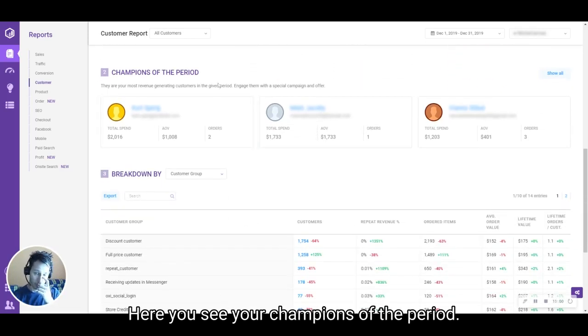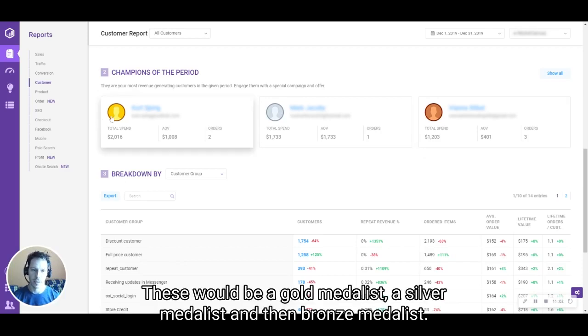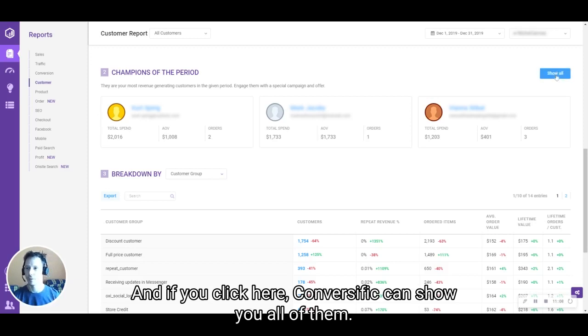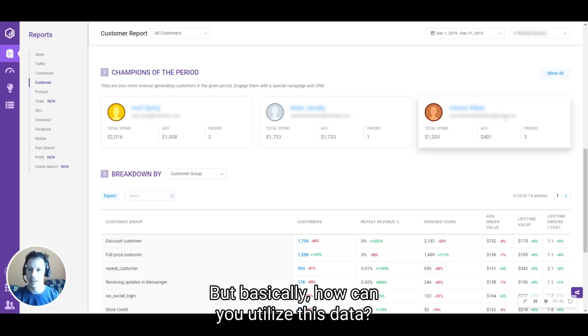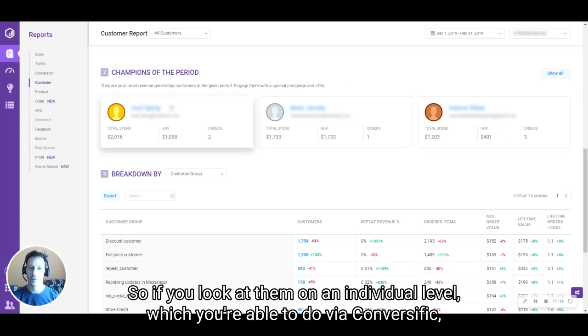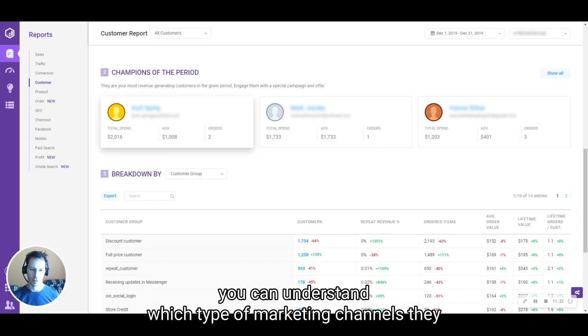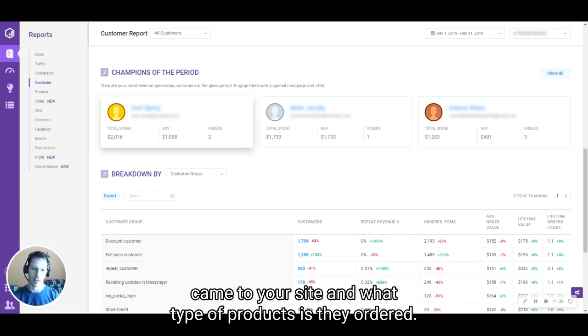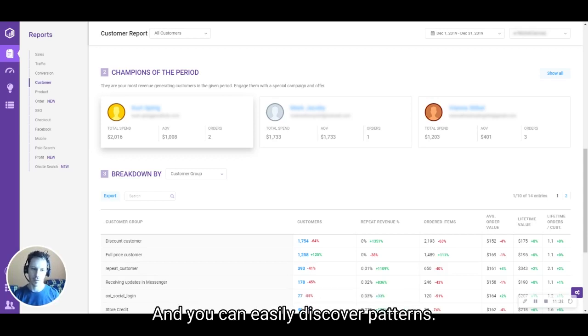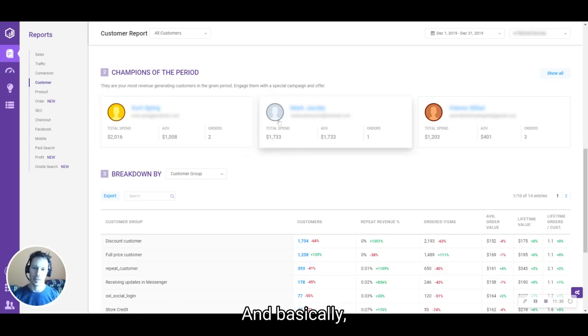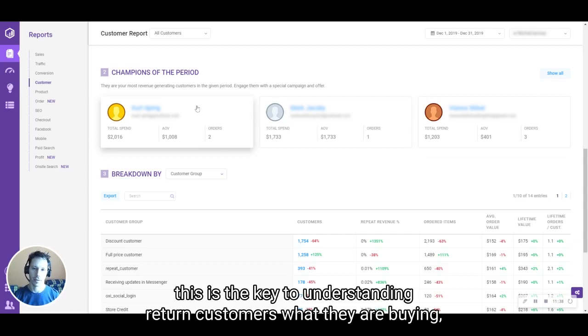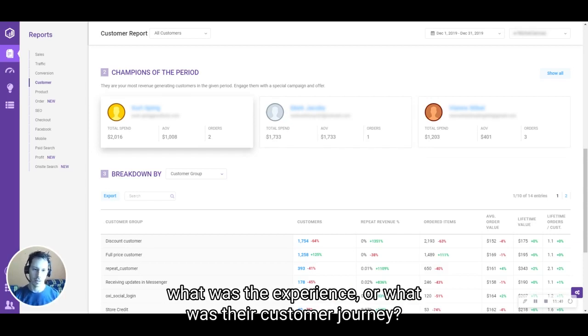Here you can see your champions of the period. These would be a gold medalist, a silver medalist, and a bronze medalist. And if you click here, Conversific is going to show all of them. But basically, how can you utilize this data? If you look at them on an individual level, which you're able to do via Conversific, you can understand which marketing channels they came to your site through and what type of products they ordered. And you can easily discover patterns. And basically, this is the key to understanding return customers, what they are buying, what's the experience, what's their customer journey.